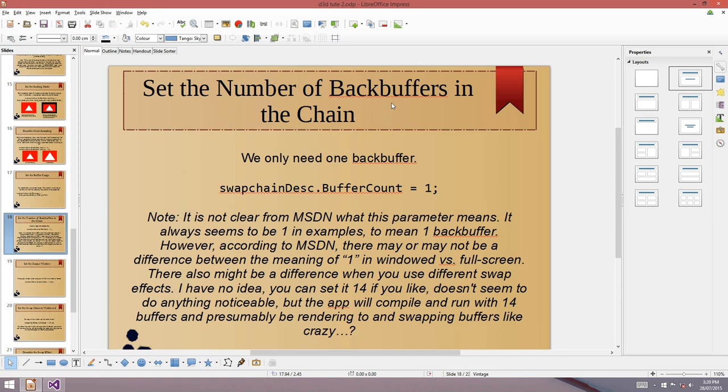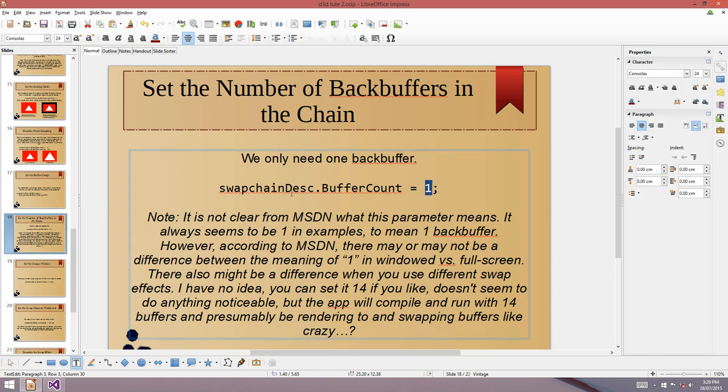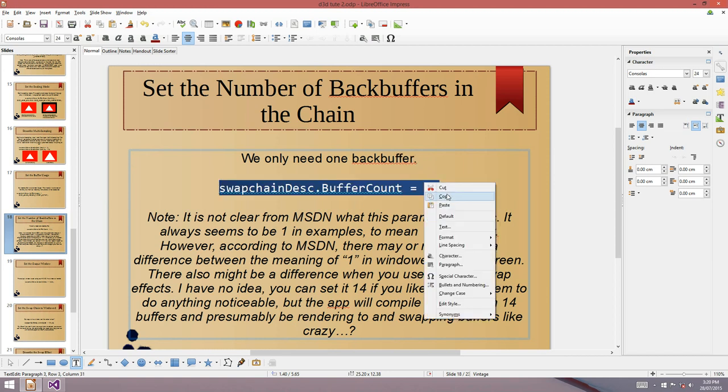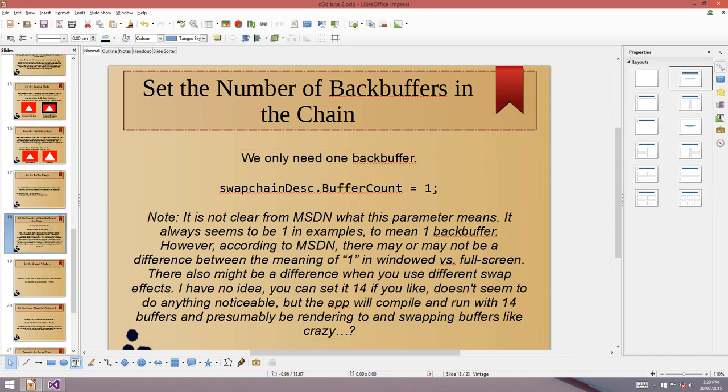Set the number of back buffers in the chain. This is a little bit confusing to me, but I believe this means the number of back buffers. So this number doesn't include the front buffer. Have a look at MSDN if I'm confusing you, and good luck. I found it really confusing, but I think this is the number of back buffers.